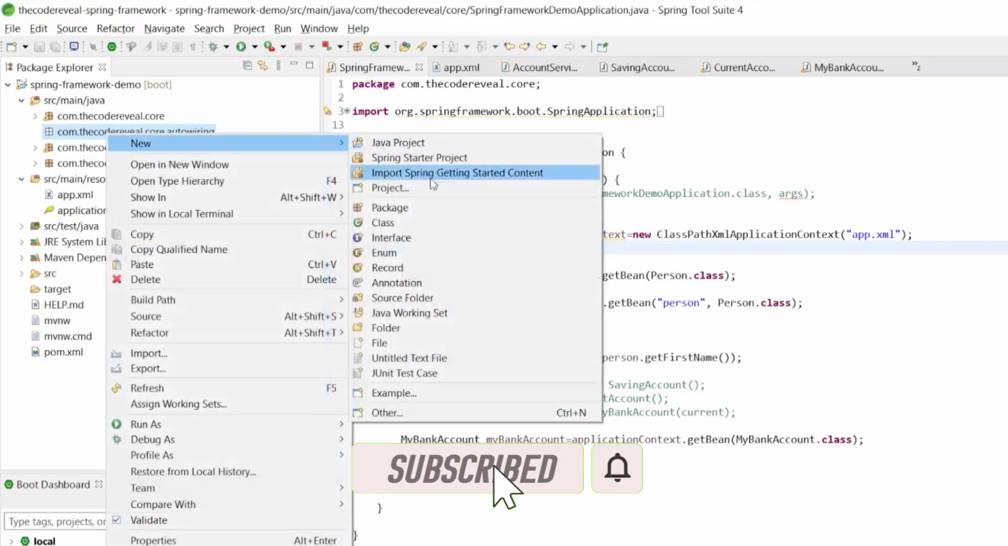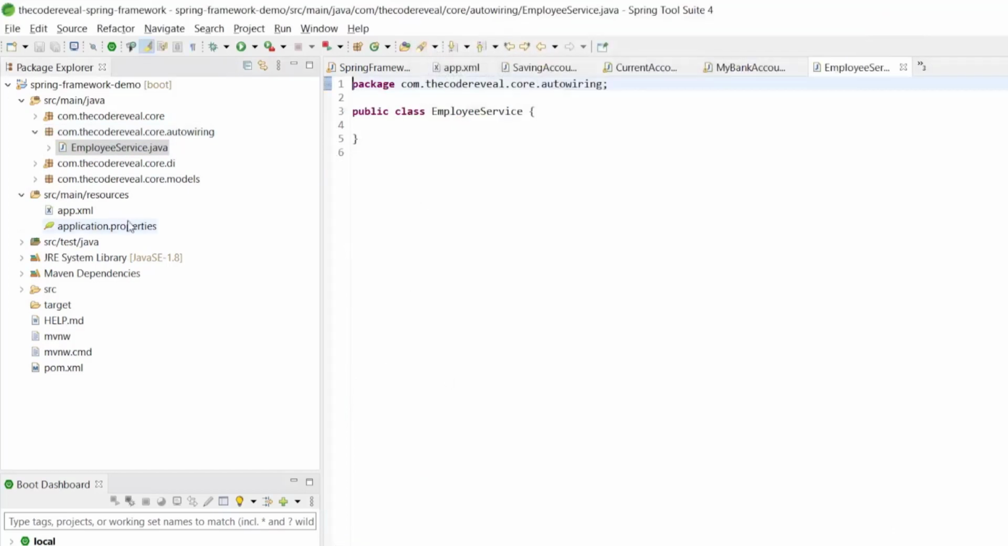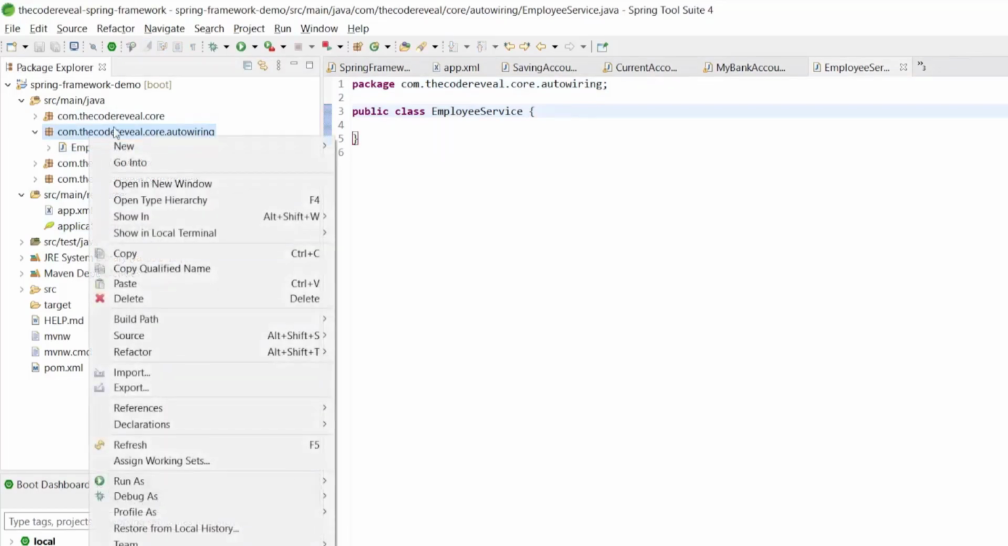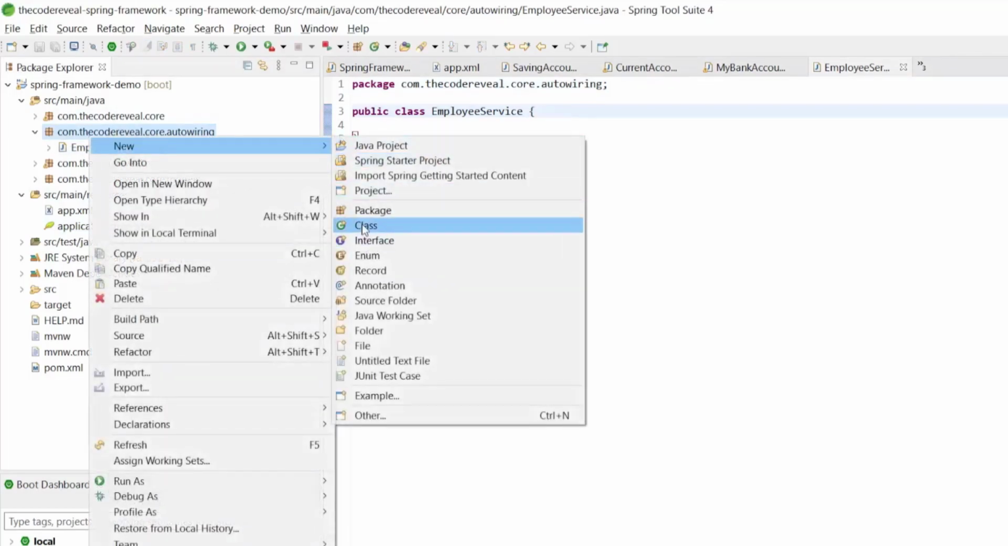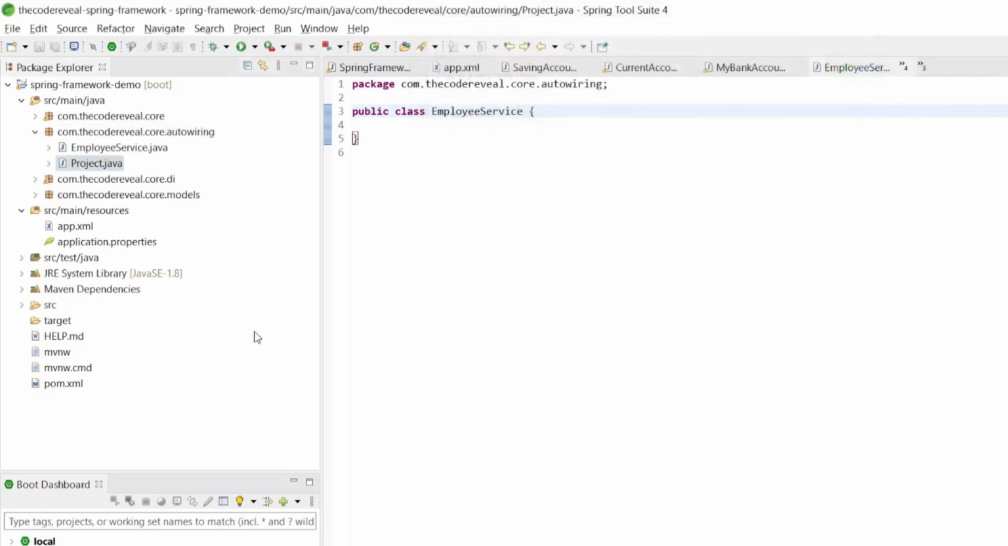Let's add a new class. We can name it EmployeeService. In this class, let's create one dependency class, that is Project. So project has a unique ID. Let's define private String projectID.